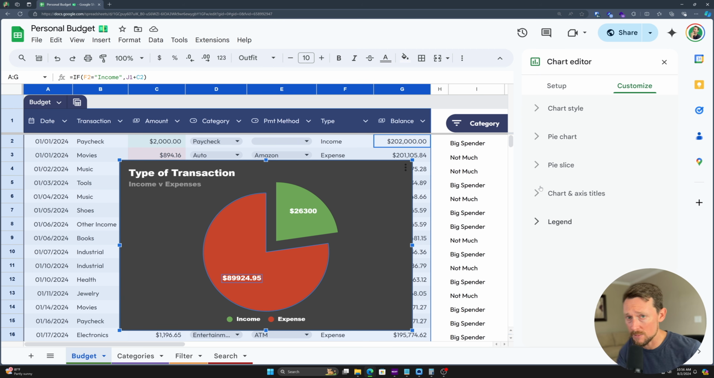This is how we customize a chart inside of Google Sheets. Now, in the next section, we're going to create a new sheet down on the bottom for our visualizations. So we're going to throw this over there, and then we're going to create a couple more charts to show you a couple other styles and things that might be useful for our budget.